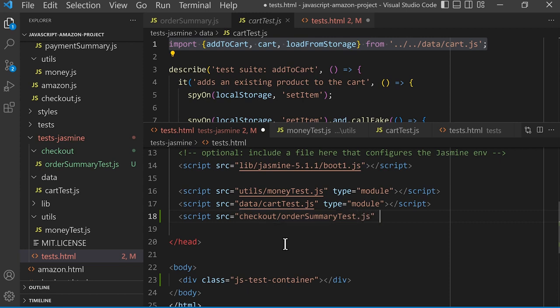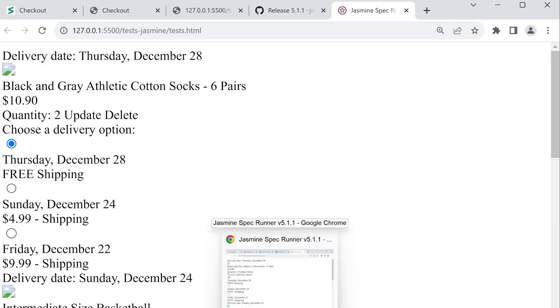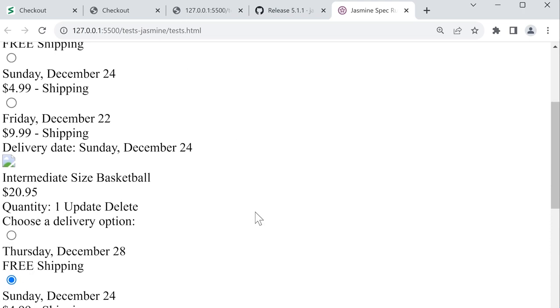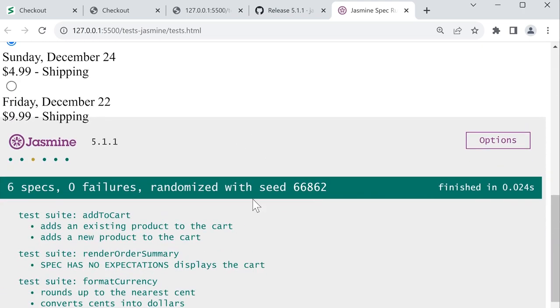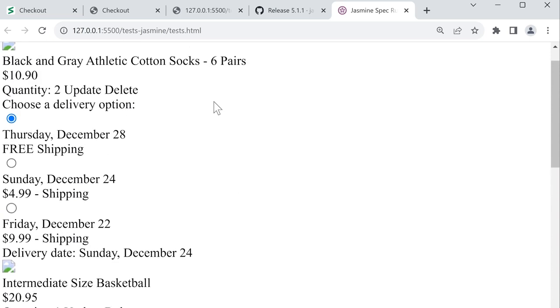JS file. And we need to give it the attribute type equals module because we used imports. And let's save so we run this test. So we'll open our test page and you can see that the cart was rendered onto this test page. And we still have our Jasmine results at the bottom here. So you notice that when we render this, it didn't load any CSS or images.